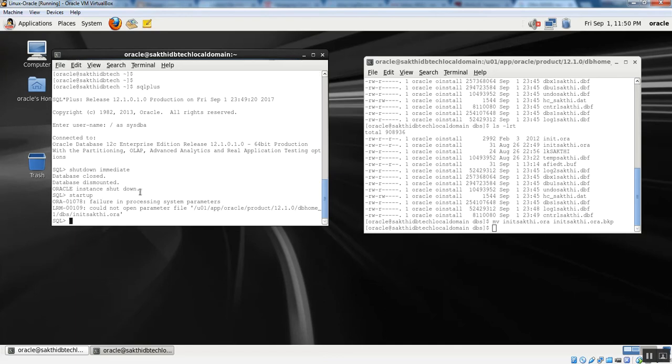See, by default it goes to Oracle home, this is your Oracle home, till the dbs directory, and checks for init shakti.ora. Why init shakti? Because we have set the SID as shakti. So when you give startup, it prefixes init with the SID, then .ora, and then it checks for the file.